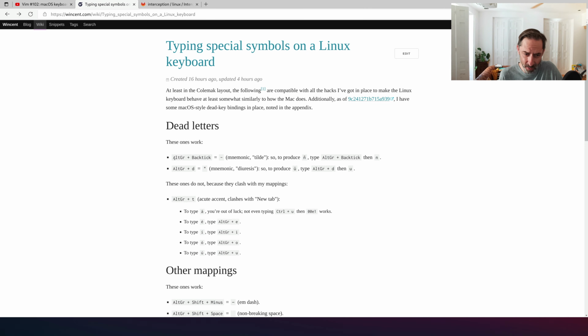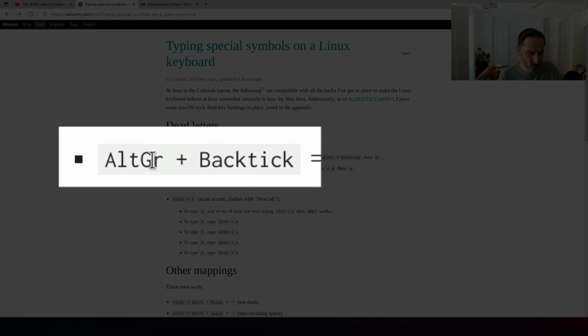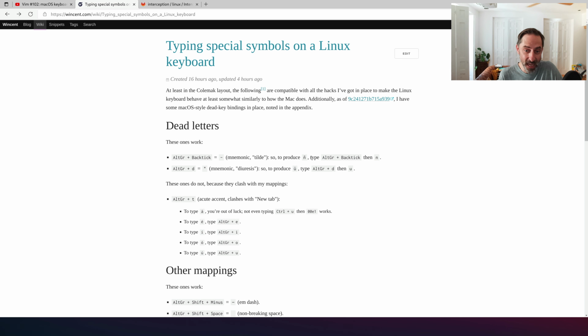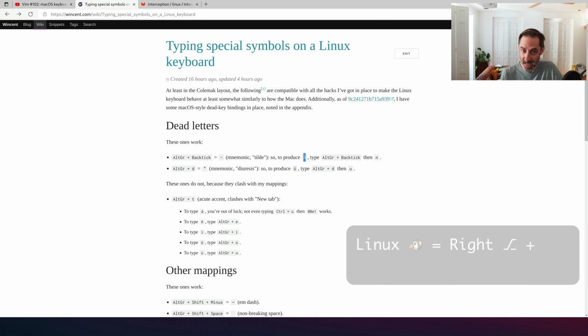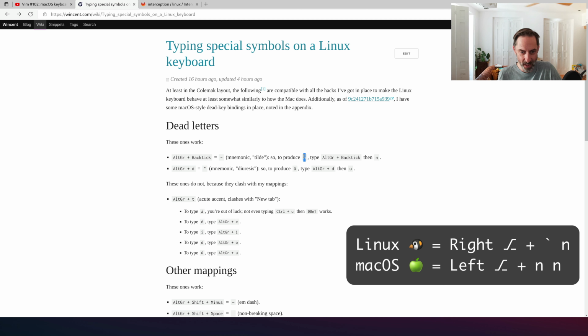On Linux, you would type Alt-GR, which is short for alternate graphic, which is the right side Alt key. So you'd type right Alt backtick, and then an N, and you'd get ñ. And that works, that's great, but the problem is, it's very different from what you would type on Mac, which would be Option N. In other words, you'd be activating a modifier on the opposite hand, and also the keys that you're typing in addition to the modifier are different.